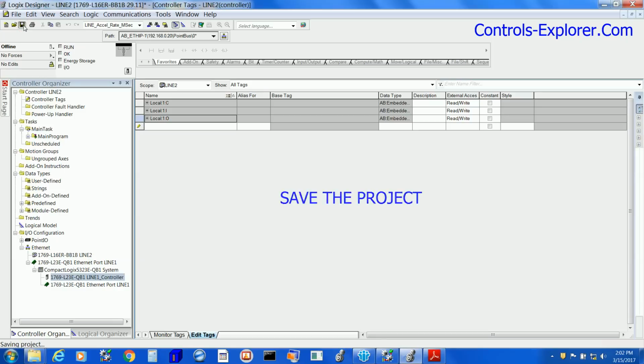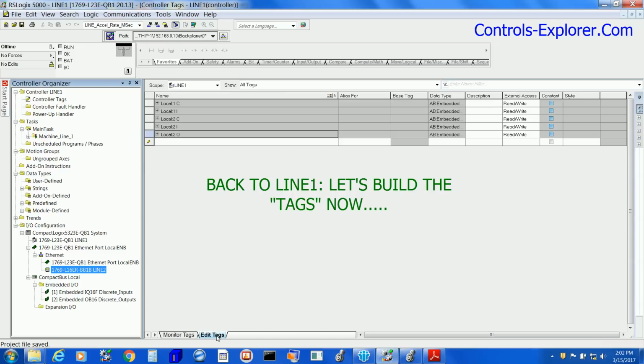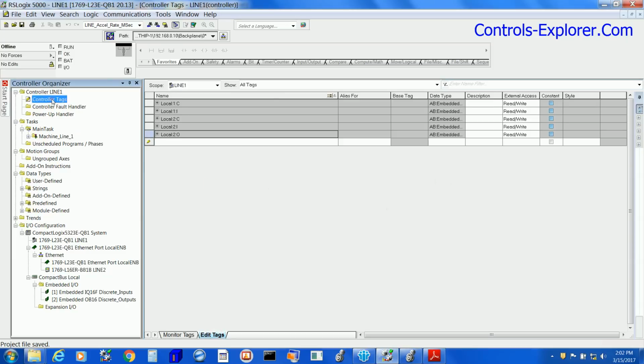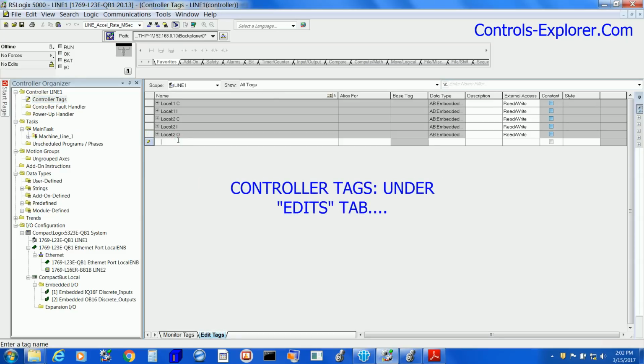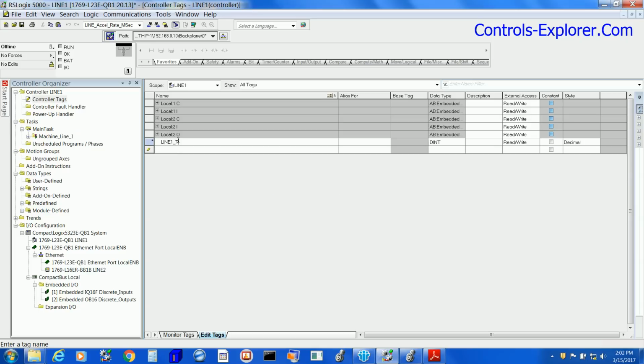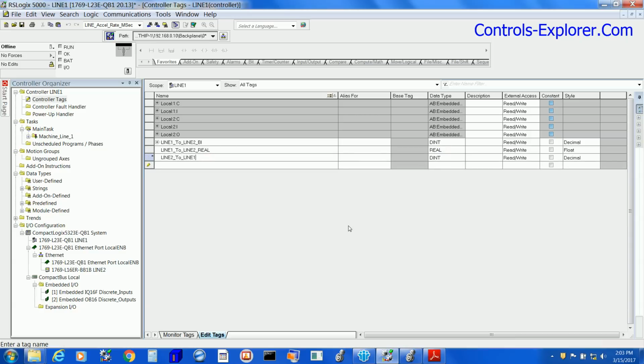Now next, we will be creating tags that would be exchanged between the two processors. So double click the controller tags, make sure you have selected the edit tags, and start typing the tags now, like Line 1 to Line 2, double integer. Line 1 to Line 2, that will be in the real format. And the other way, Line 2 to Line 1, double integer, and Line 2 to Line 1, real. Real means we can exchange the decimals.